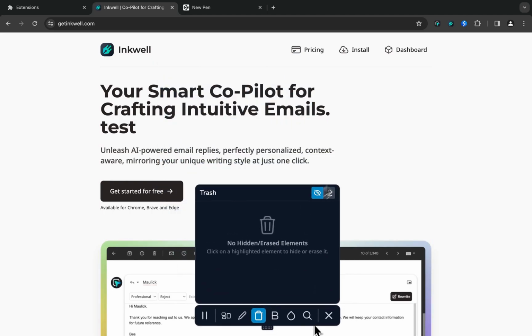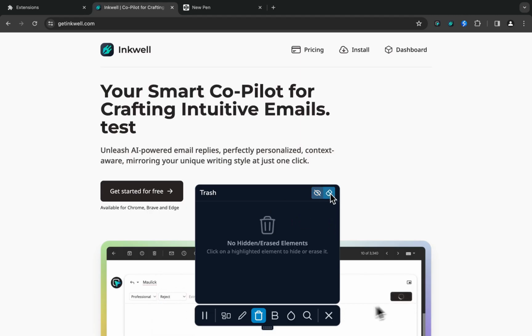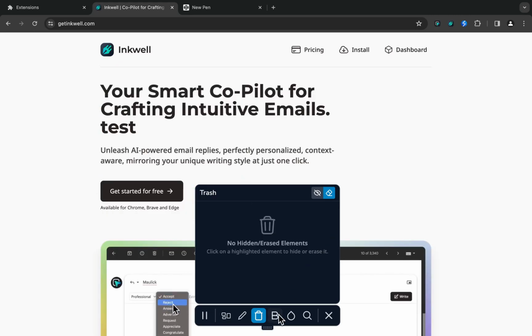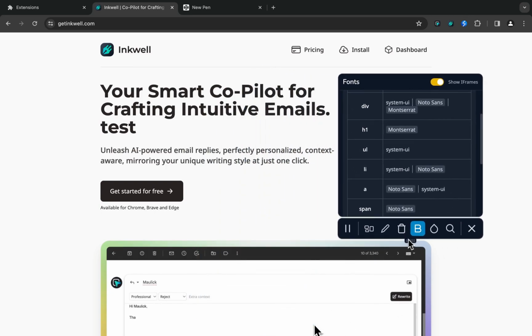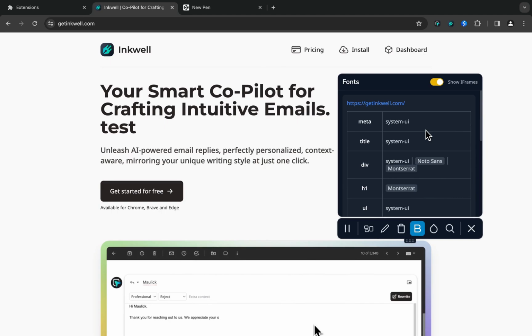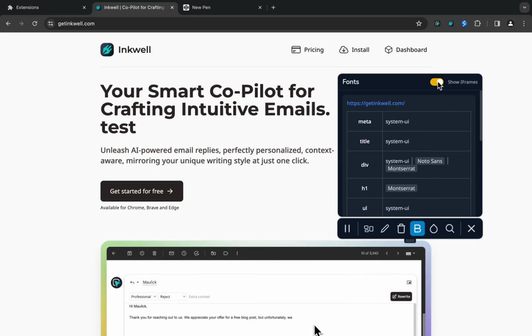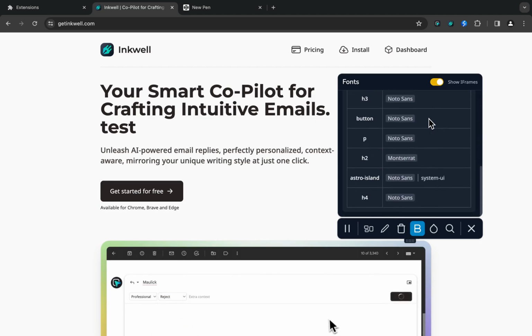And after that, you have the trash tool to hide or erase the element. So you can hide them or erase them, which will basically set their display to none, and they will stop taking space in the page. After that, you have the fonts. Now fonts is shown in this view, and like the inspection window, all the fonts shown here are the rendered fonts. You can toggle the show iframes option if there are iframes in the page. The fonts can also be extracted from the iframes.